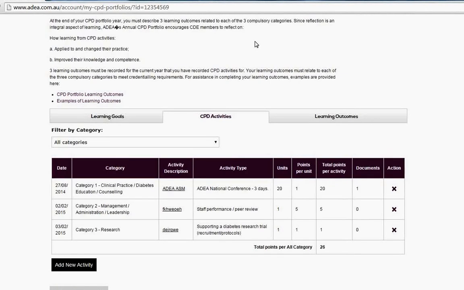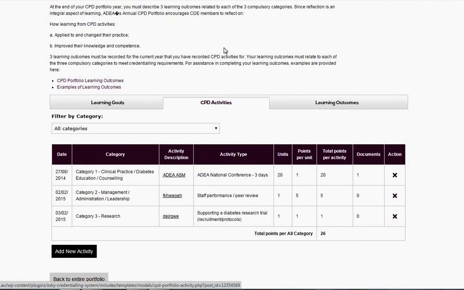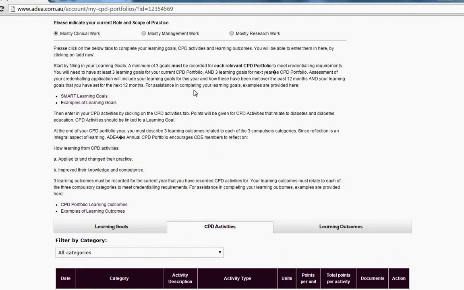Thank you. Now we have a few questions about the learning goals. First of all, how many learning goals each year do we have to provide? And second of all, does each of the learning goals need to address each of the categories in the CPD portfolio?